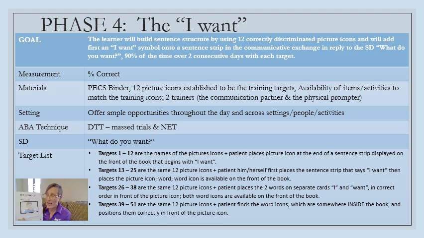They need to move the "I" down here, move the "want" down here, and then put in the appropriate picture card. So the next level is that we're not going to make the "I" and the "want" so available to them. We're going to put the "I want" and all the picture cards inside the binder. They have to go inside the binder to find the "I," the "want," and whatever the picture is, and they have to put them onto the front of the binder to communicate to you.